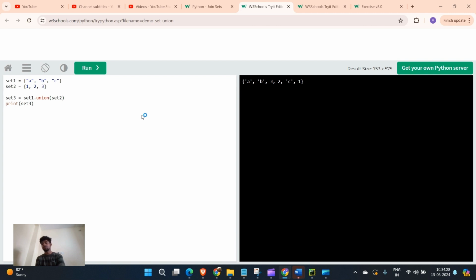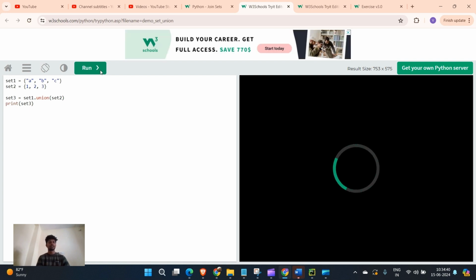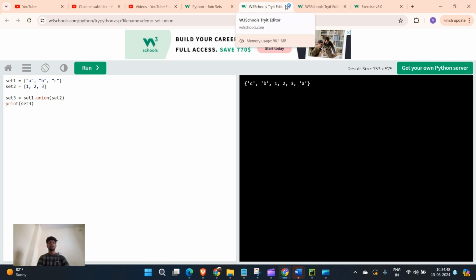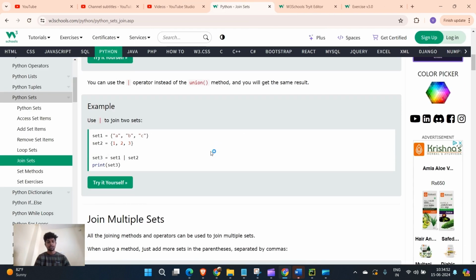Another interesting point is that it doesn't follow any particular order. See, A, B, C is there, and then the order is different, so it doesn't follow any order, because if you run it again the order also changes. That is a property of a set, so obviously it will change eventually. Now see, this entire thing was changed. That's the concept of sets. In this way, you can combine one set with another using the union method.